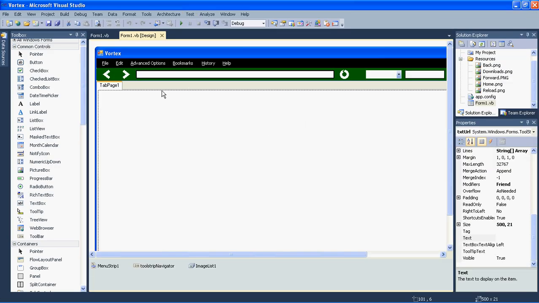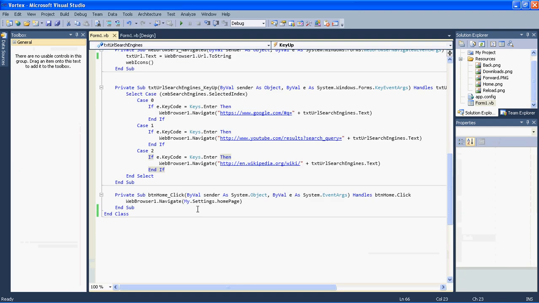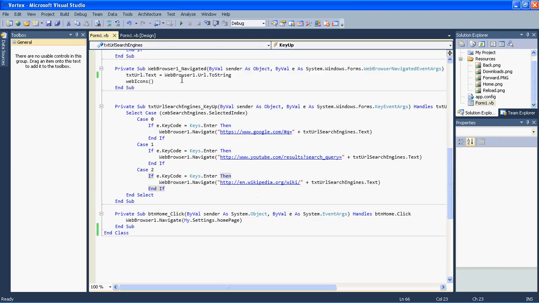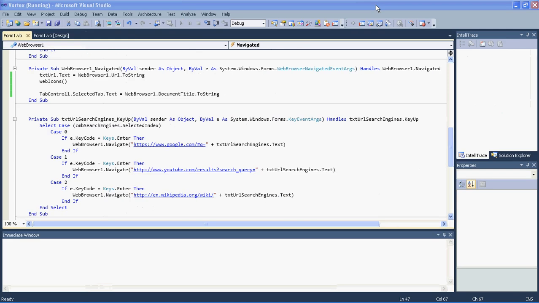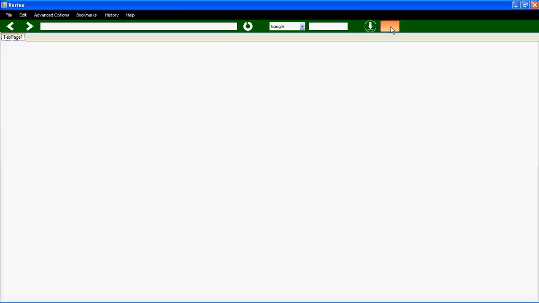Very simple. We go back to our code and we go to web browser 1 navigated, which we already have created and coded, and here we will type tab control 1 dot selected tab dot text equal to web browser 1 dot document title dot to string. So this will give us the title of the page.